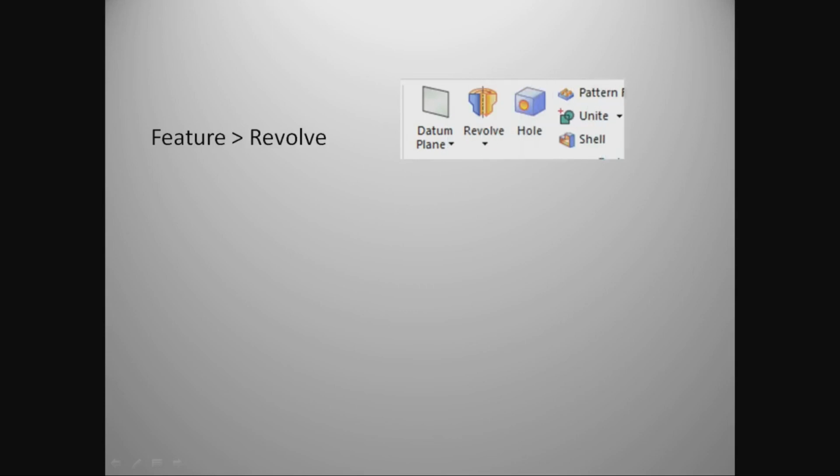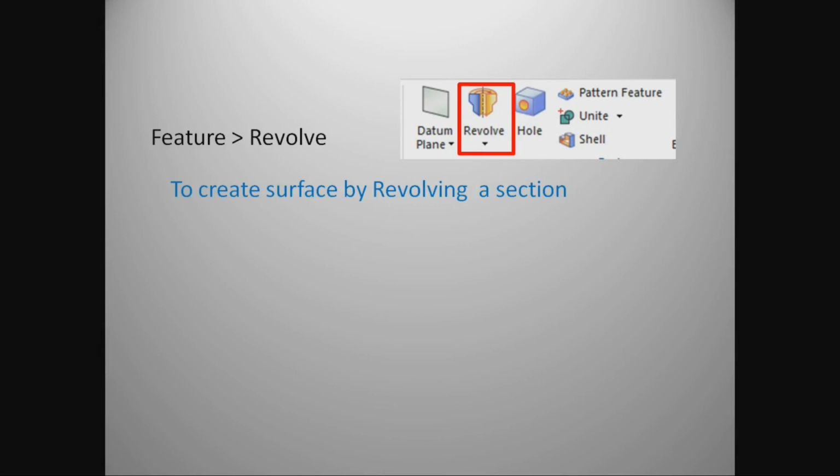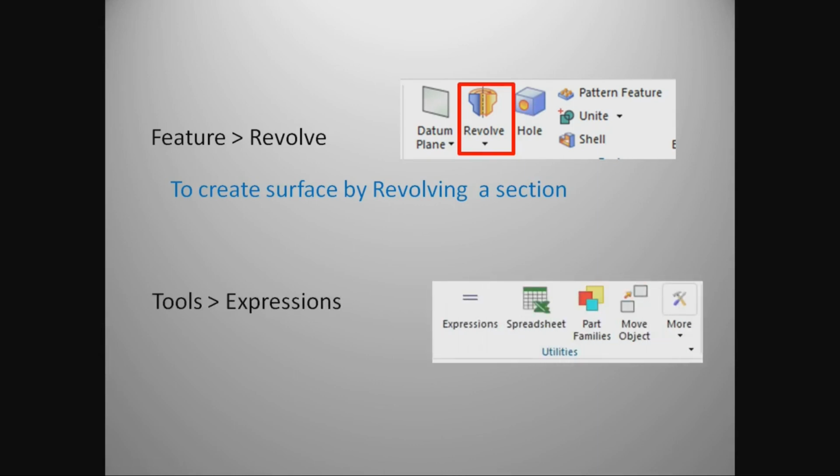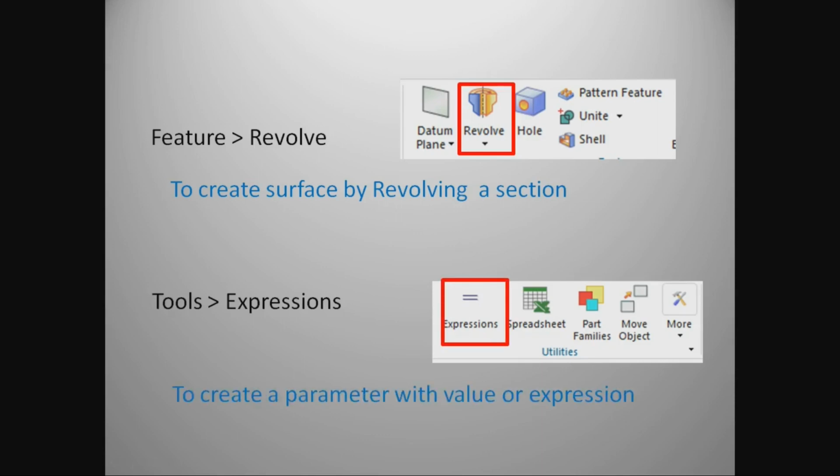Feature: revolve. To create surface by revolving a section. Tools: expressions. To create a parameter with value or expression.